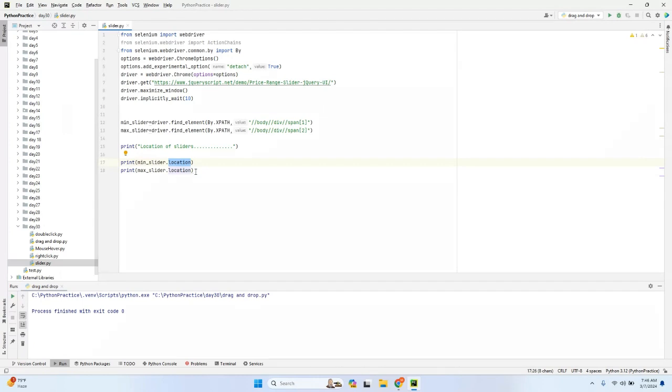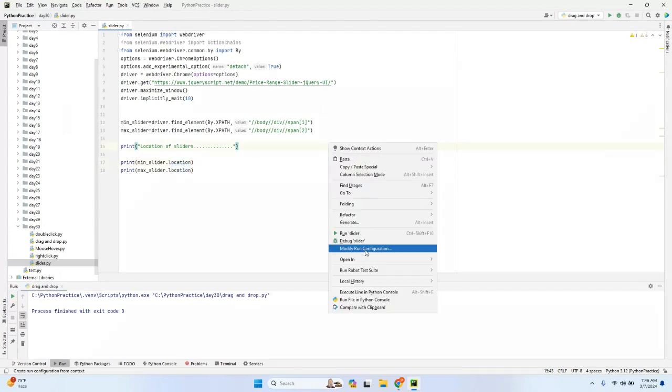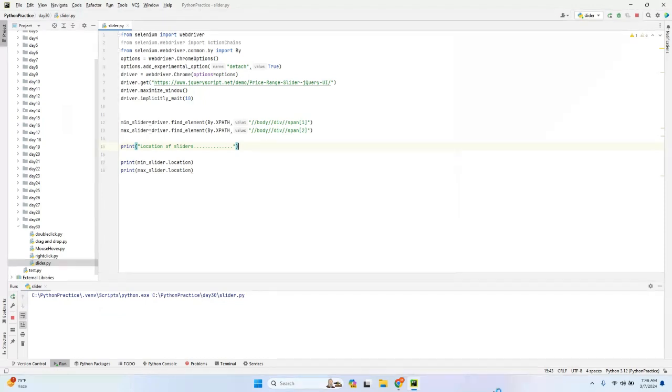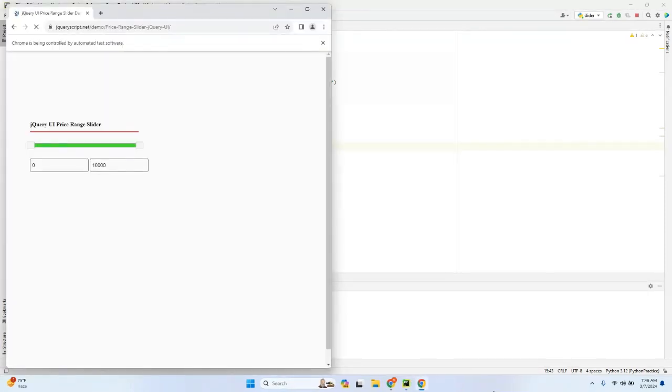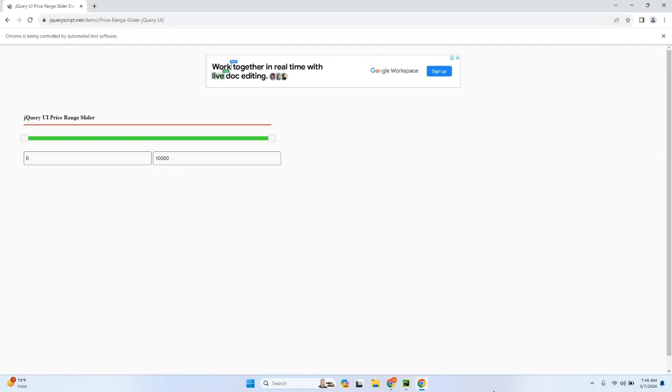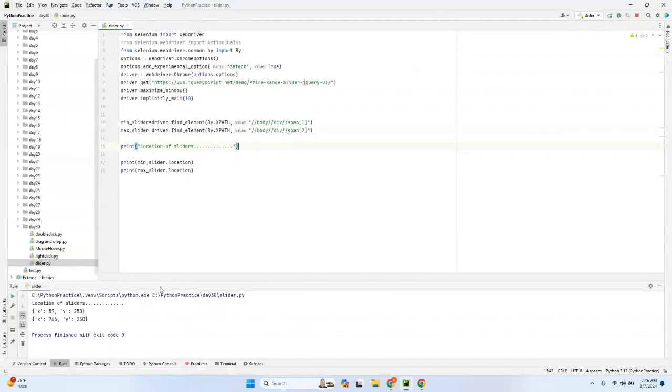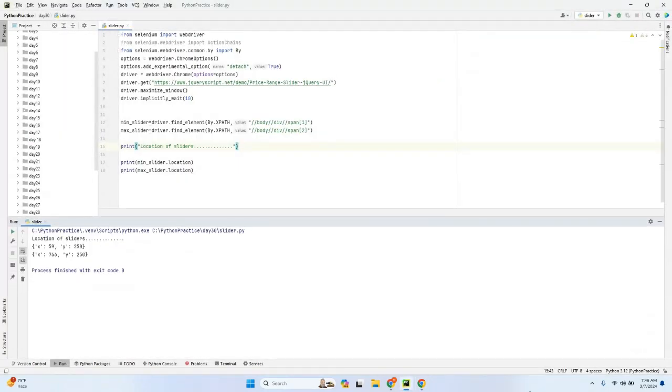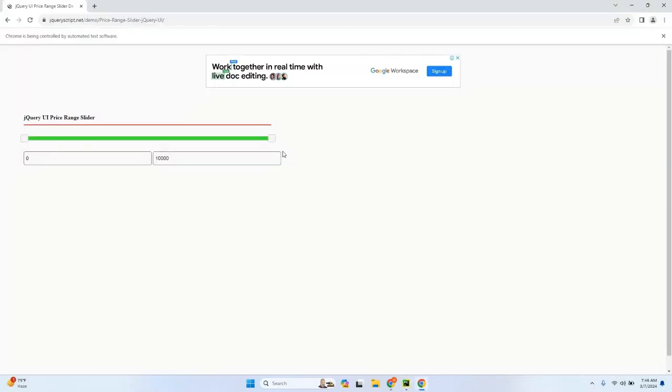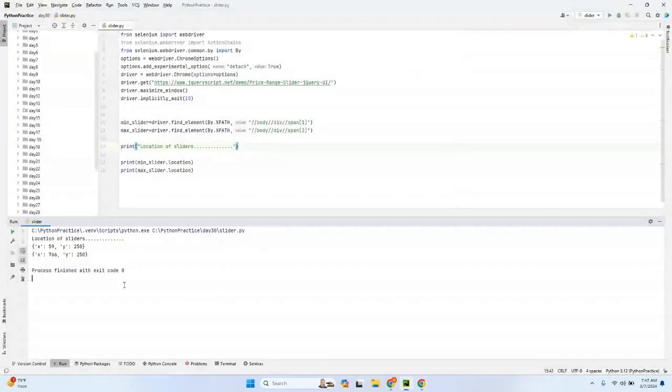Very important. Let me execute this first before applying the Actions class. It has opened this particular website. Yes, it has maximized, and if you can see it in the console, at the very beginning, this is the starting position of the minimum and maximum sliders. The minimum slider has an X offset of 59 and a Y offset of 250.